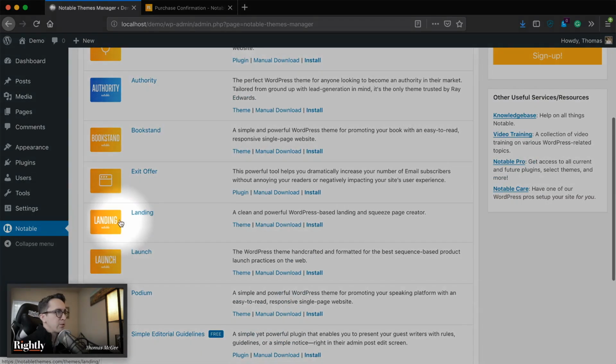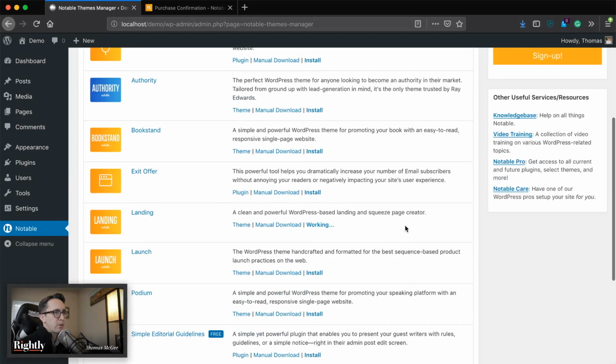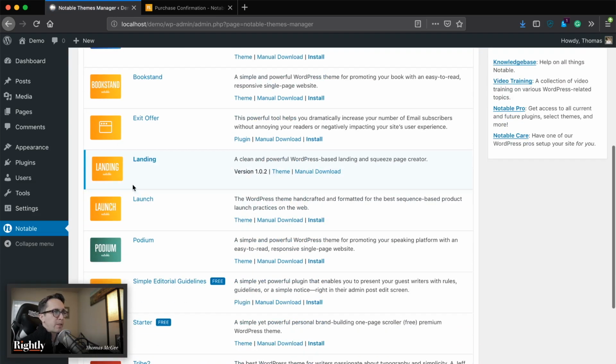Okay, so the first thing I'm going to do is locate the landing theme and click install. We'll give that a quick moment while it downloads and installs on our WordPress website. Looks like that has completed. Once it's complete, it'll turn this nice light gray color.